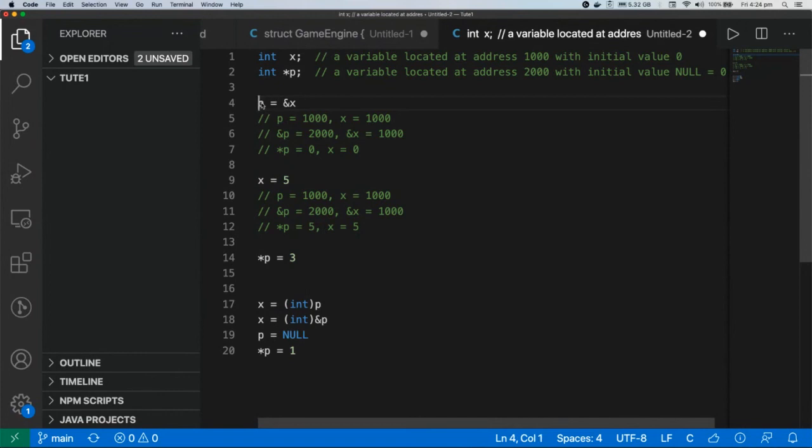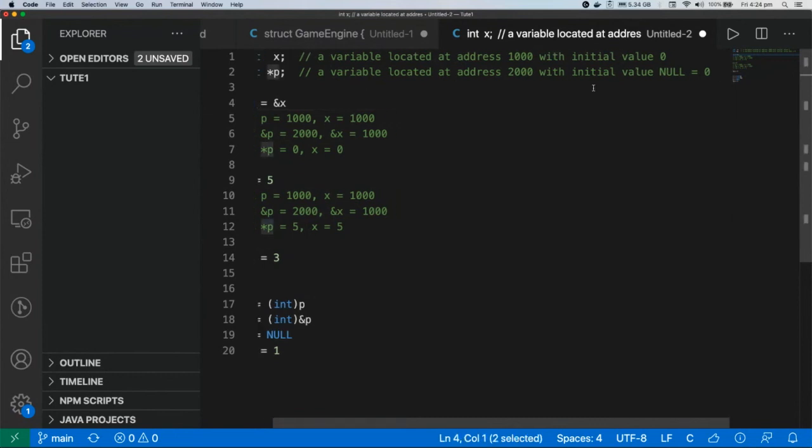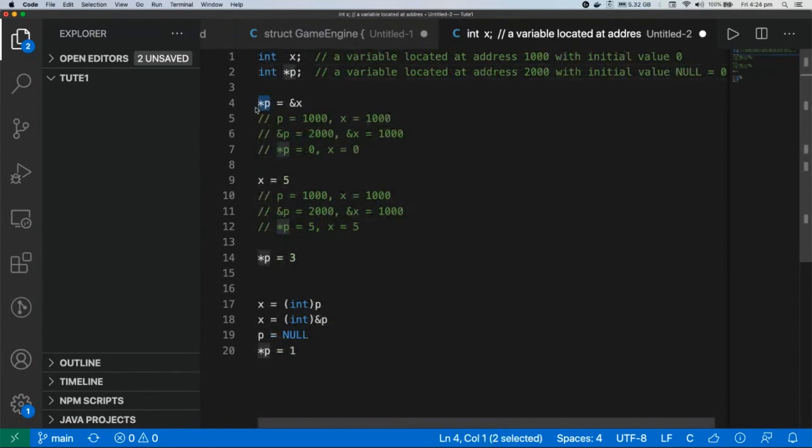The reason why this is wrong, I'll still explain it just because other people may also be confused, is that when you go asterisk p, you're asking it to follow the value of p and find where the value of p is located. And so if I follow the value of p, I'm going to follow null. So what's going to happen is this is going to dereference null and try to set the value at where null is located to the address of x.